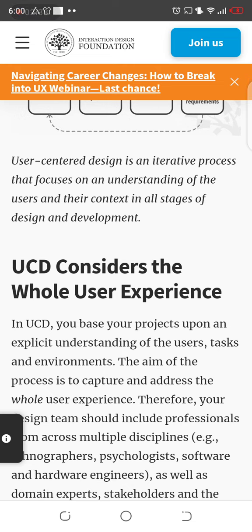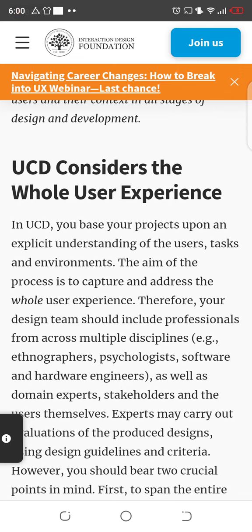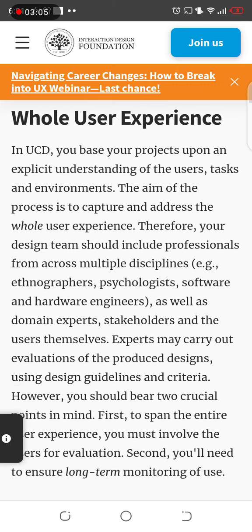UCD considers the whole user experience. In UCD, you base your project upon an explicit understanding of the user's tasks and environment. The aim of the process is to capture and address the whole user experience. Therefore, the design team should include professionals from multiple design disciplines.